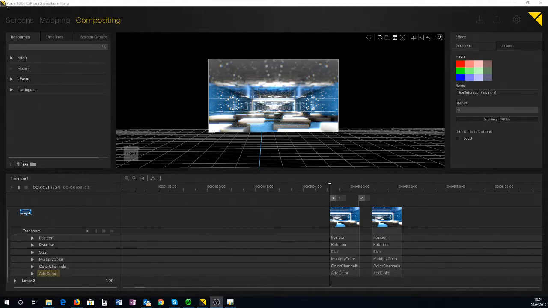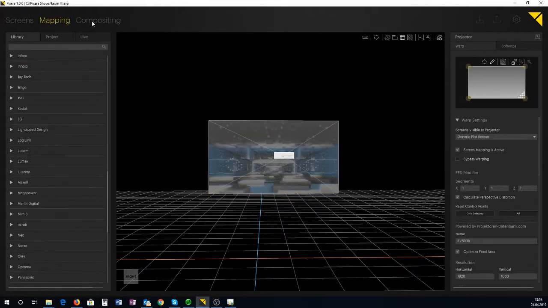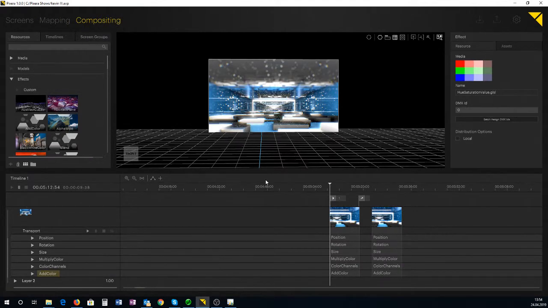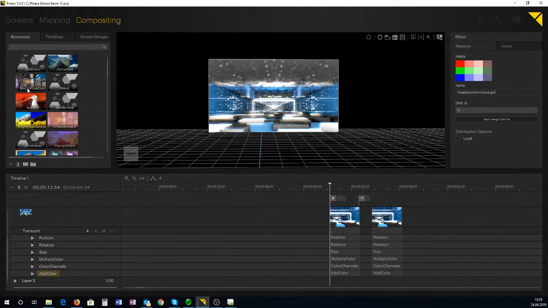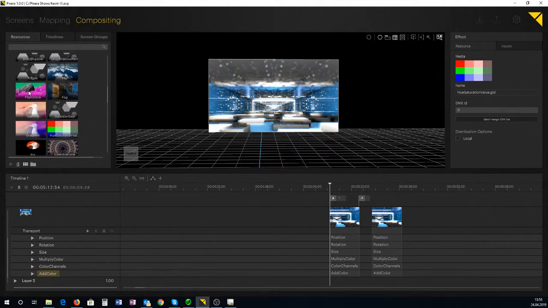I've got this really low-key setup here with one screen, one projector. Going into my compositing tab, I have my timeline here, and I have a video on the timeline. Now, coming to the resources tab, I'm going to choose an effect, and first off I'm going to start with a hue effect. Let's look for that.